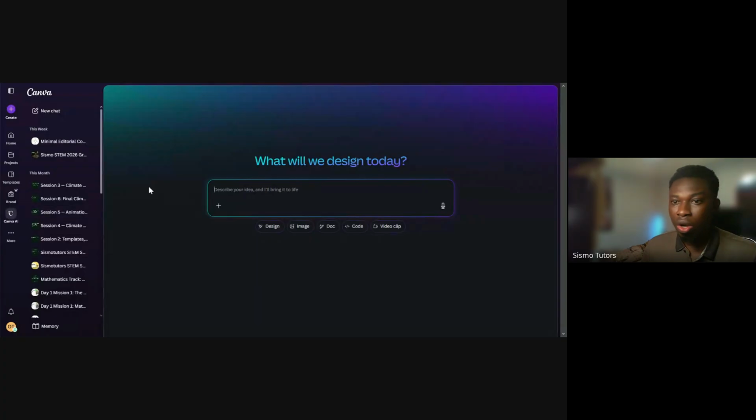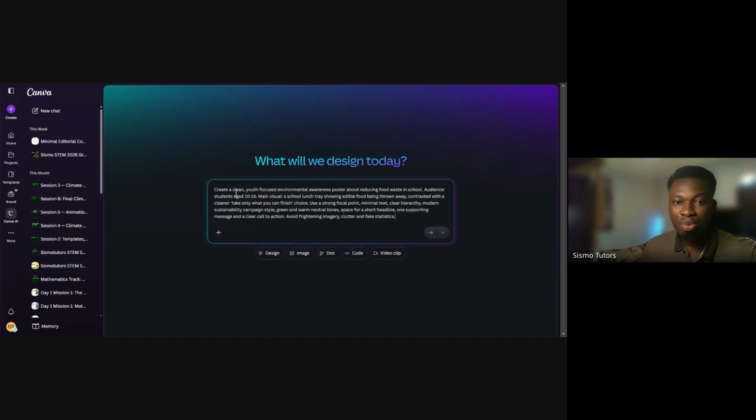So on Canva, like I said, click on the Canva AI. Hope you guys are seeing my cursor. Are you guys seeing my cursor? All right, so click on the Canva AI, and then this is where you paste your prompts.